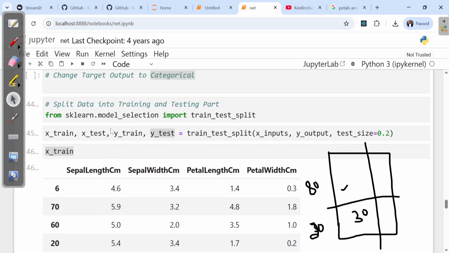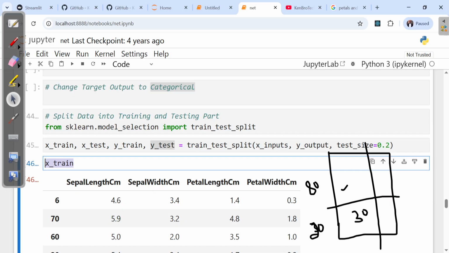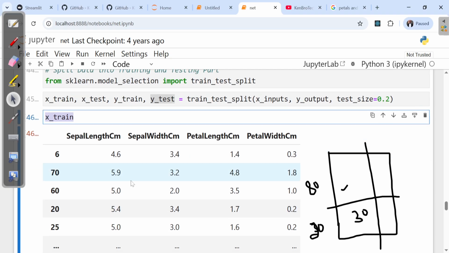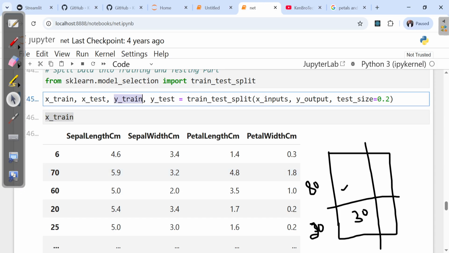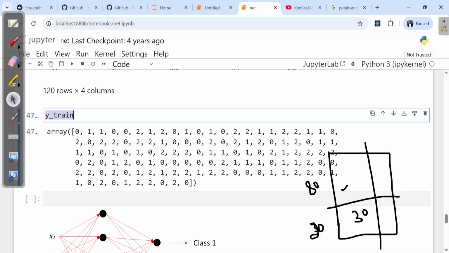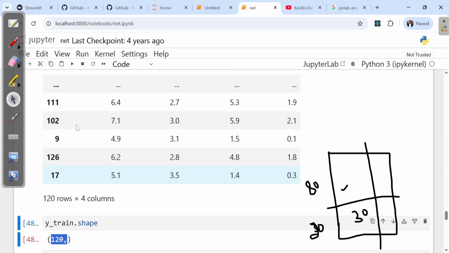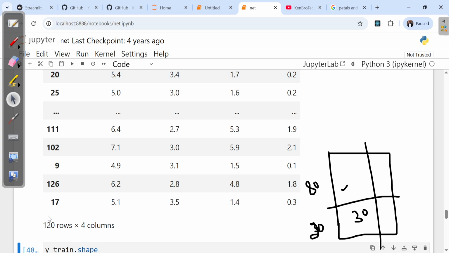So I think this is what I need. Okay, so the X train, that's what I see over here. The X train is going to be the numbers we see over here. And remember, we changed the Y train to be some categorical zeros and ones. That's what we see over here. If I do a dot shape, I'm going to get 120 of them, and the rows for X train are also going to be 120.